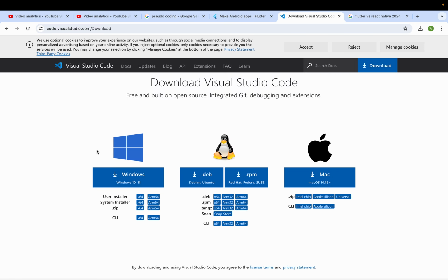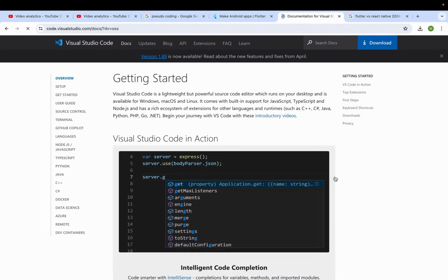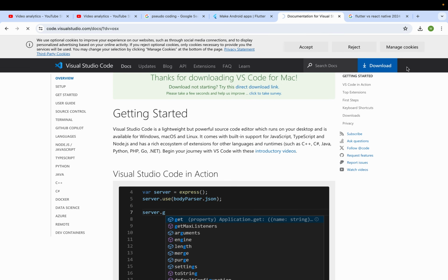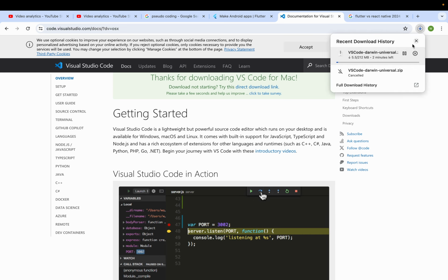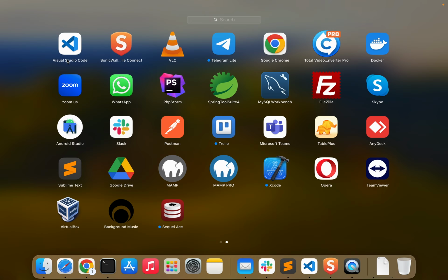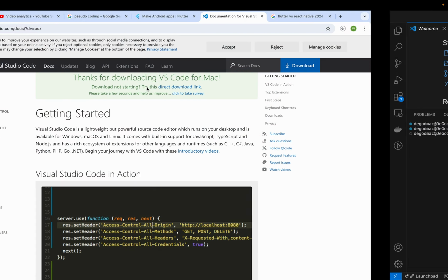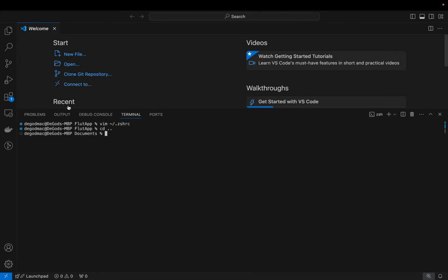When I hit the download, the next thing it shows me is more or less the same thing it showed you the other time. You have Windows, you have this, you have that. I still pick Mac, and it tells me it is starting to download the Mac version for me. I don't need it because I already have it. When you're done downloading it, you should have it here as Visual Studio Code. So I have it here, and I equally have it opened. When you open it, you have this.